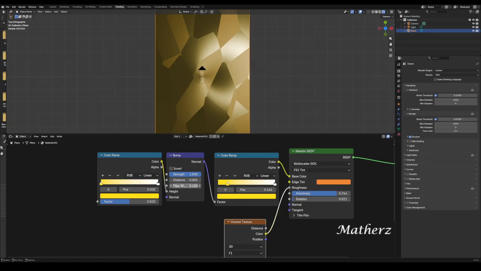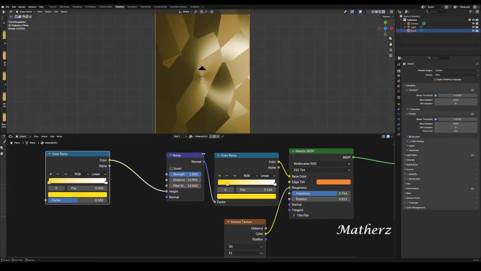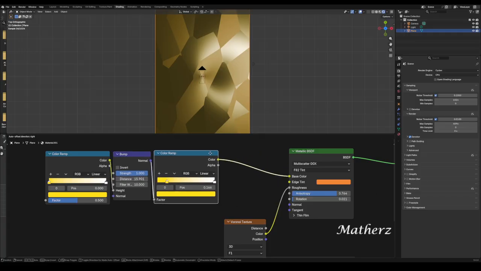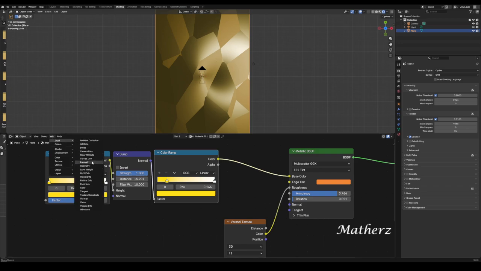Let's go with the bump texture. You can invert this if you'd like. You've got the filter. And then we've got the distance. And then you can mess around with the strength and stuff like that. Okay, so what I kind of want to do is add like a little bump texture to this. Maybe we could add another Voronoi. Or you could bevel this, it's up to you.